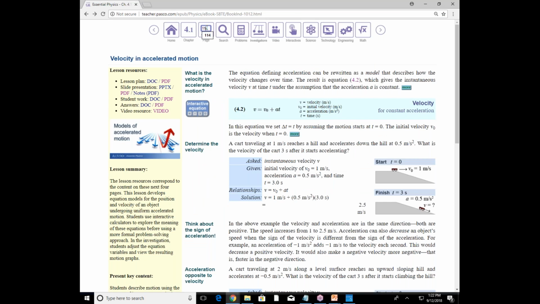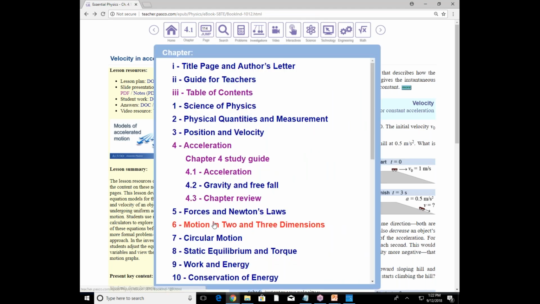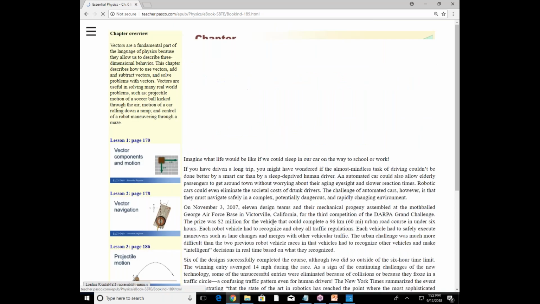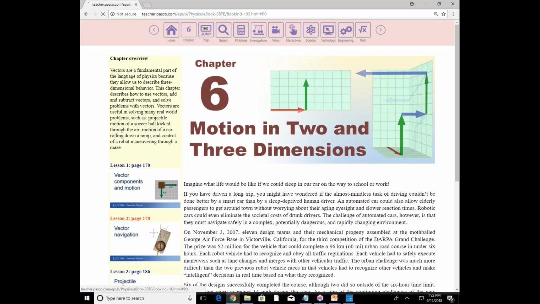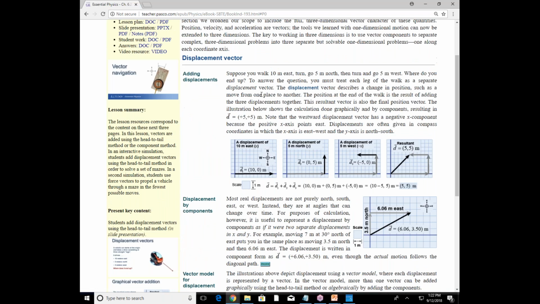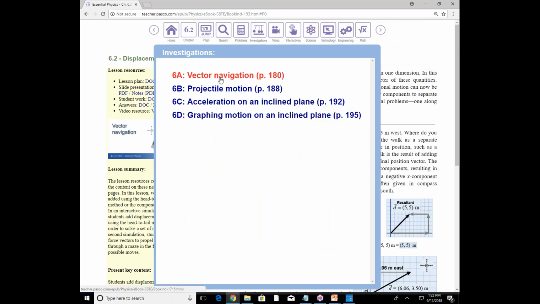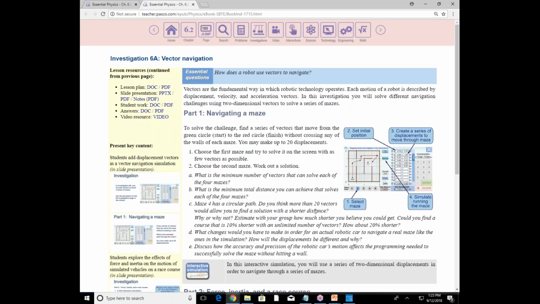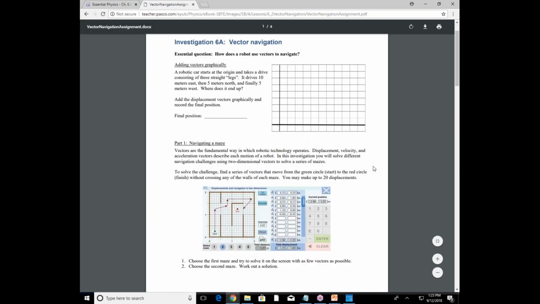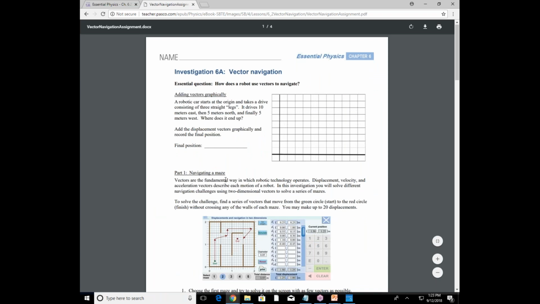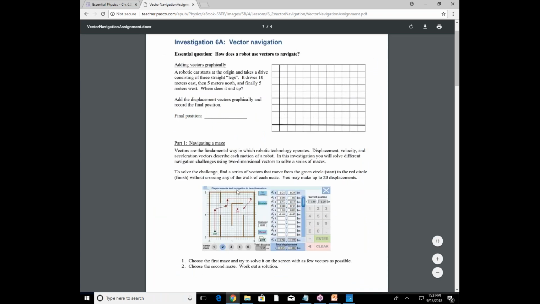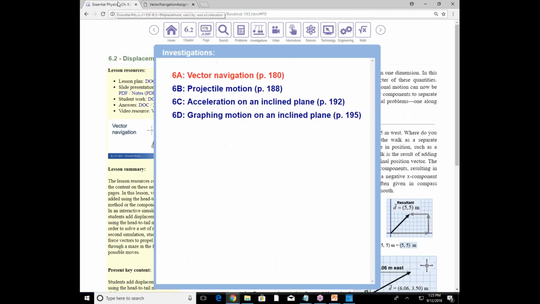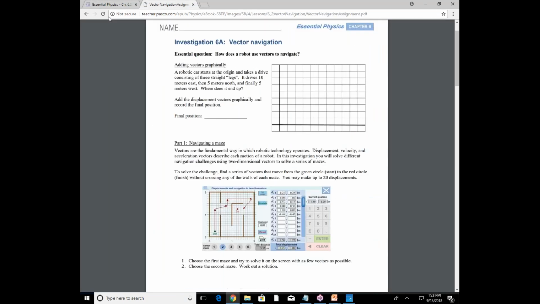Okay, so another flavor of lab we saw in chapter 6 was one that uses simulations. This one was vector navigation. If I go to the investigation 6A vector navigation here in chapter 6, you'll see I also have a handout that I can give to students. But in this handout, rather than opening up an experiment file in SparkView, they're asked to use the electronic simulation that's in the ebook. And so they would use this electronic simulation found right here.